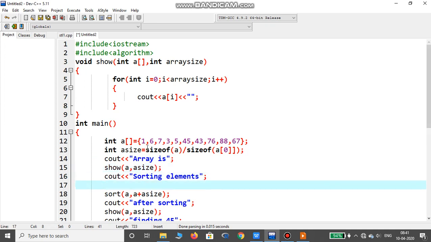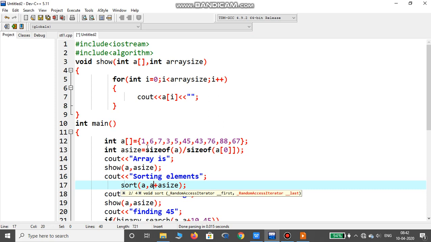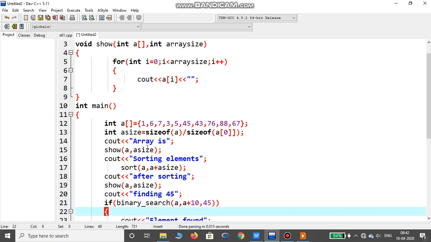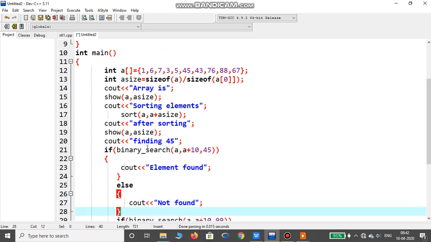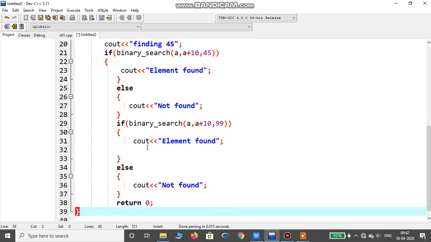Then before doing the search operation, we have to sort the elements, that's why I have used the sort function, and in brackets the start address and end address are mentioned. Then here I have just displayed the elements of the array. Then the element which you have to find, I have written in the binary search function, then the start address, end address, and the element to be found, that I have mentioned. Same here I have repeated.